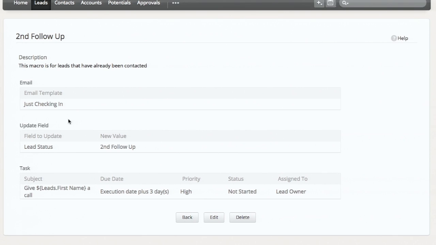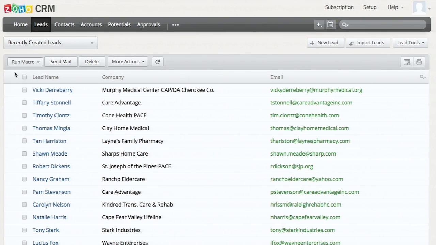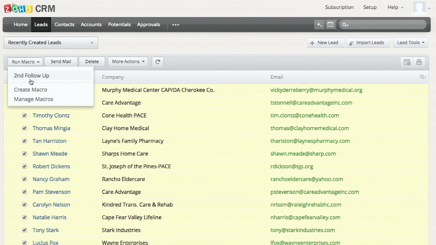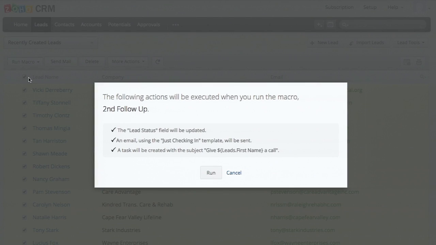I said I want to send out a template. I want to change the status of the lead from contacted to second follow-up. And then I also executed a task for myself so that I know to follow up with them 3 days down the road. So right from that section, I just click that button and it automatically changes the status of all of those people. So click that and select second follow-up. It allows me to run that information straight from the CRM without having to do anything else.